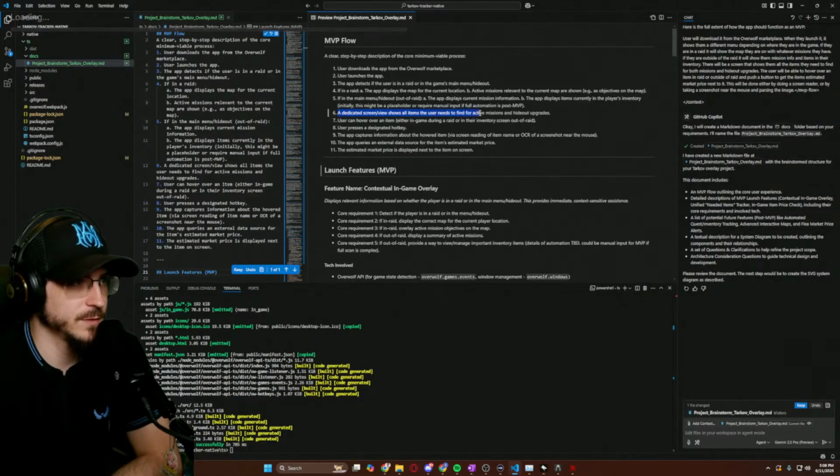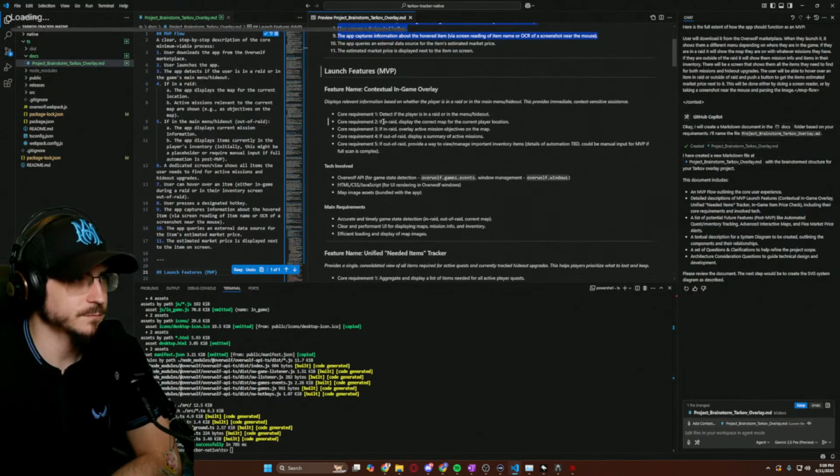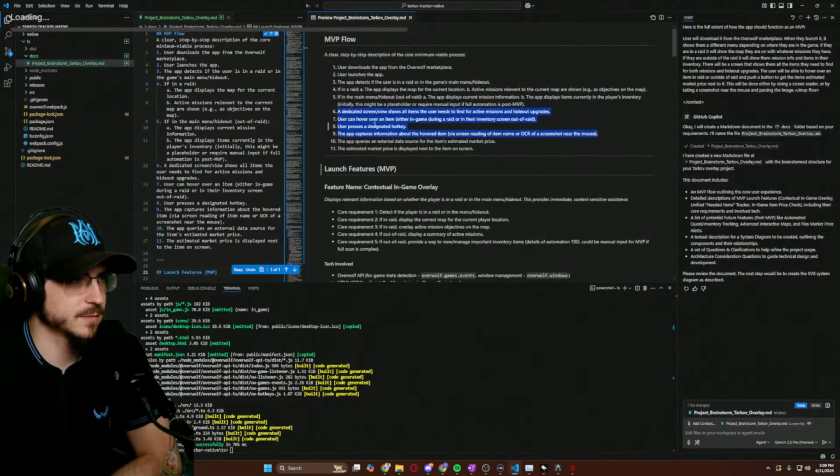A dedicated screen view shows all items that the user needs to find for their active missions and hideout upgrades. Sounds good. User can hover over an item either in game during a raid or in their inventory screen out of raid. I don't know what they're talking about here. User presses the designated hotkey. Oh, the app captures the item information with the hotkey using OCR and then looks up the price. Okay, this is the feature from that Path of Exile thing. Okay, sounds good. All right, so let's see what the key features are.